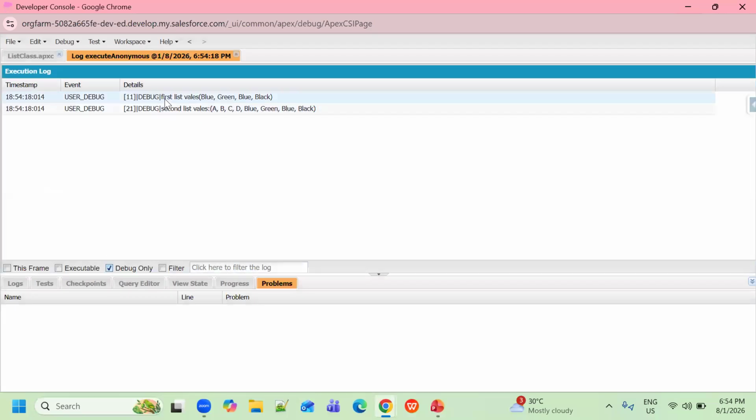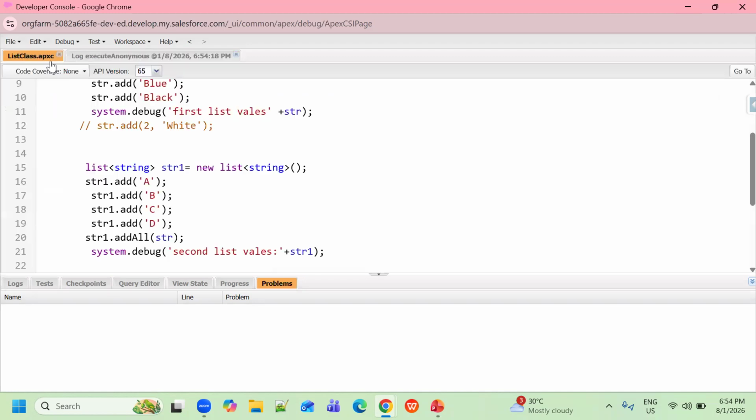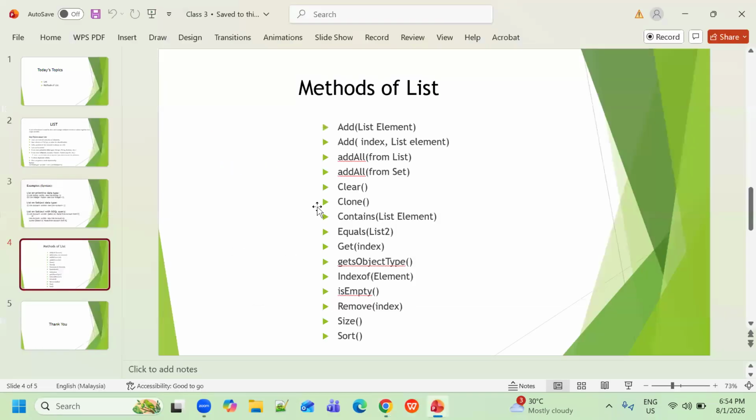So here you can see this is the first list values, that is blue green, blue black, and this is the second list, which is containing the second list value as well as the first list value, right? So in this way we can use our addAll from list method, right? How we can use this, we will do in our next video when we will do our set. So in a similar way we can add a set inside a list, right?